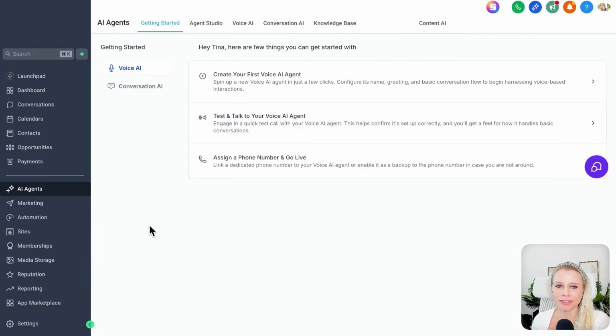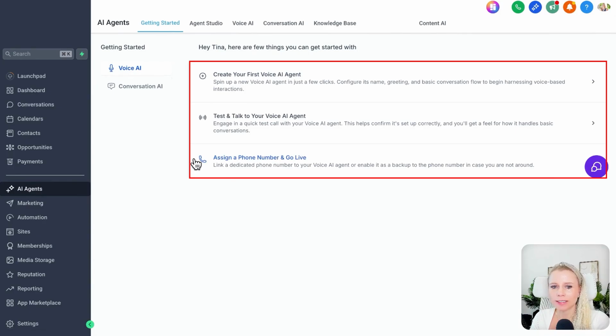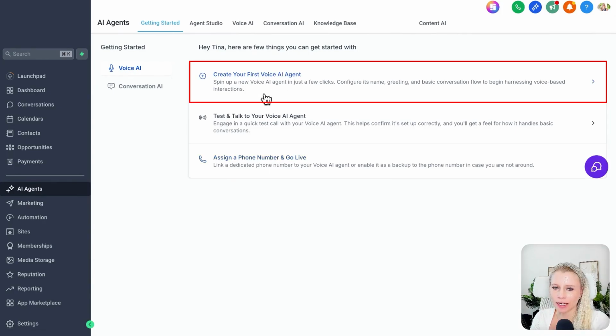Back to the video. Next up, we have the AI agents. So we have 3 different AI features at the moment. One is the voice AI agent, one is the conversation AI agent, as well as content AI creation. So here you have a quick setup. You can create your first voice AI agent, meaning when people call your company or the number of your company, then an AI voice can pick up and handle the customer.